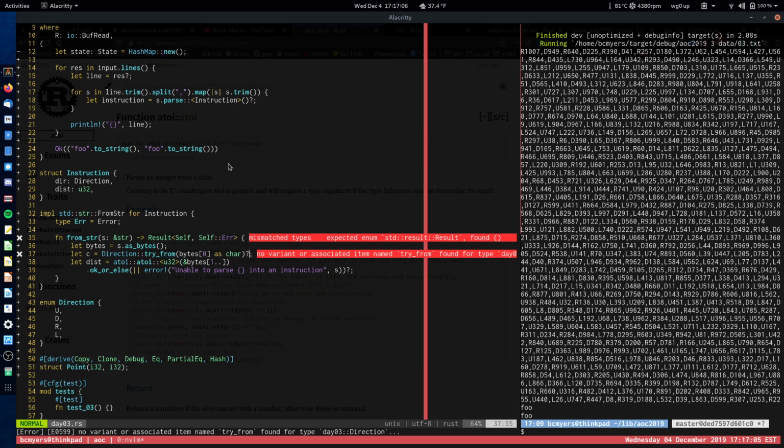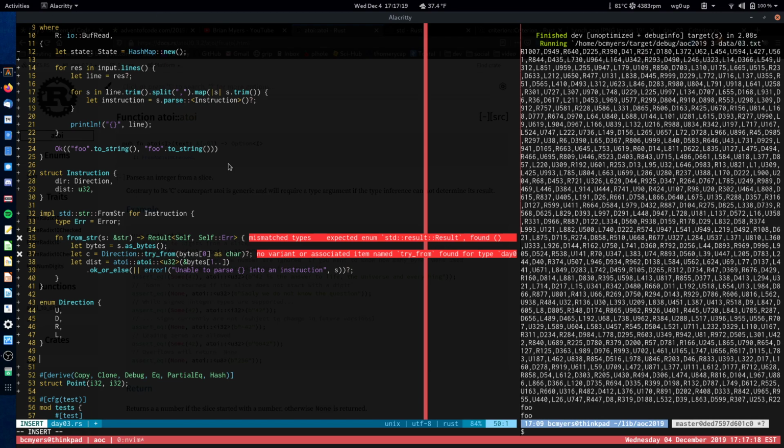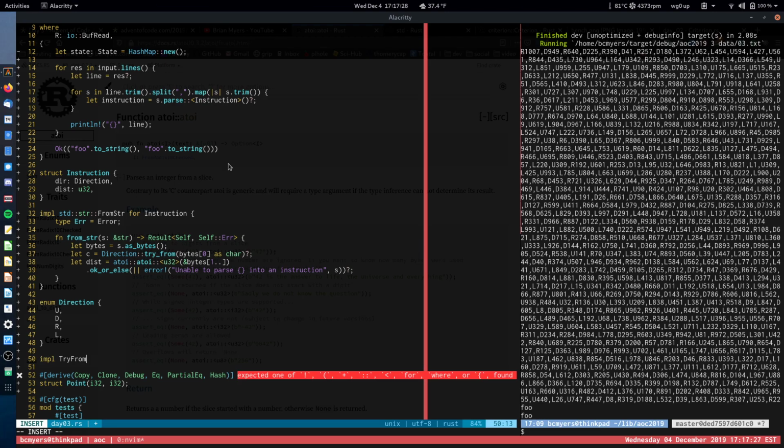Notice, we could implement FromStr on Direction as well, but we don't have a str, we have a character. Something that was stabilized fairly recently in Rust, in fact in the past year, is this trait called TryFrom. And you say TryFrom, and in our case, we're going to try from a character, and we're going to implement this for Direction.